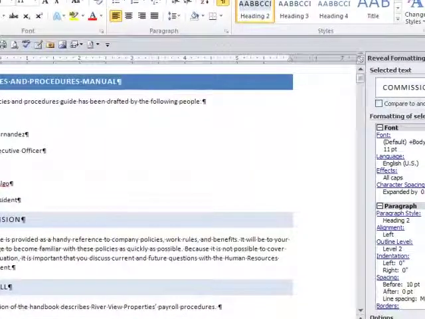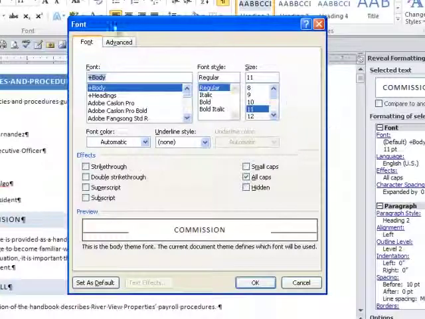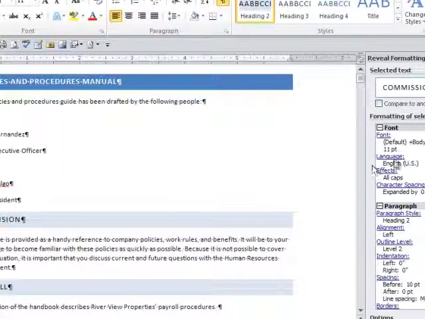Formatting of selected text. Each one of these that are highlighted in blue and also have an underlined area are all hyperlinks. So for example, if I go to Font here and I click, I get right into the font dialog box, so I can start working with any one of these choices here in the font dialog box.